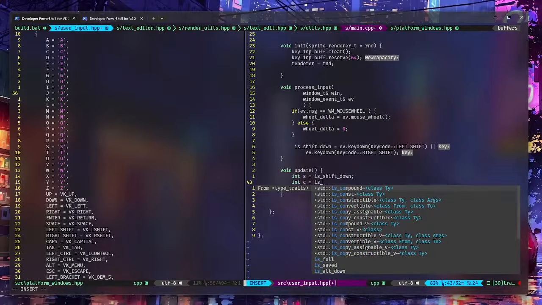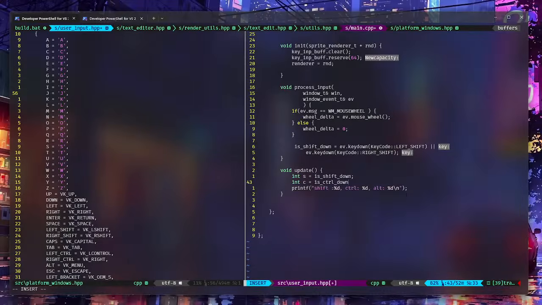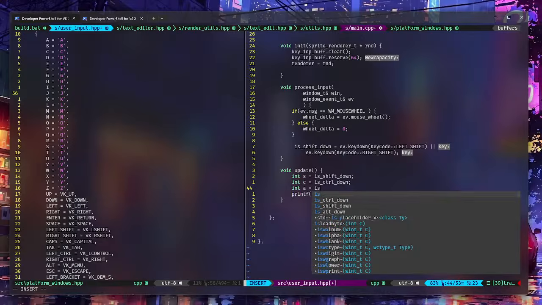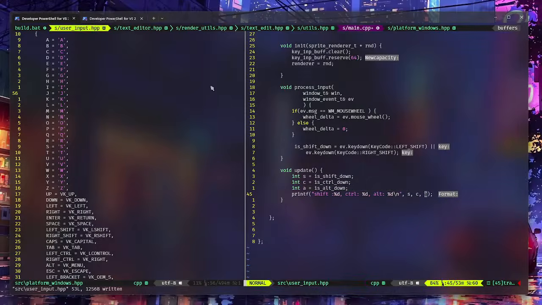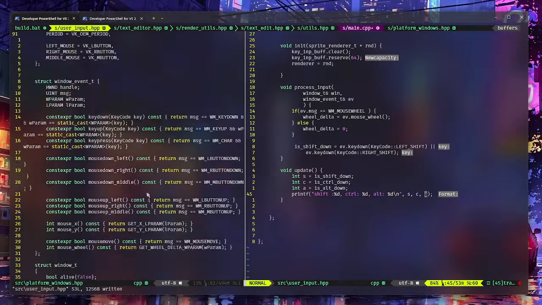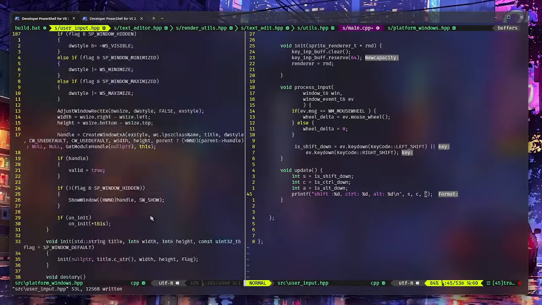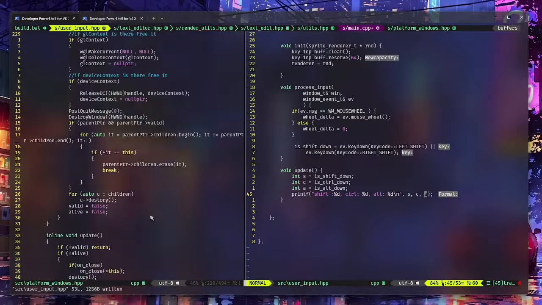Right now, let's just convert them and pass them. That's why that makes sense. And int a is equal to is alt down, basically. And I can pass these things here. So S, C, and A, something like that. Okay, and this thing we will check in the update itself, right?